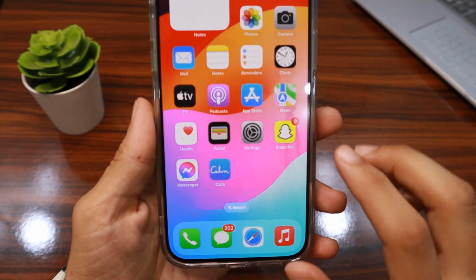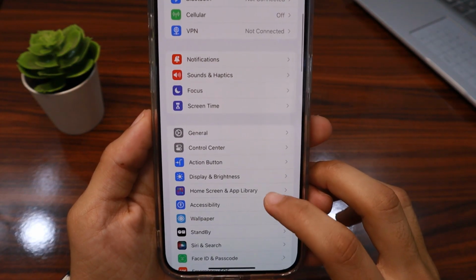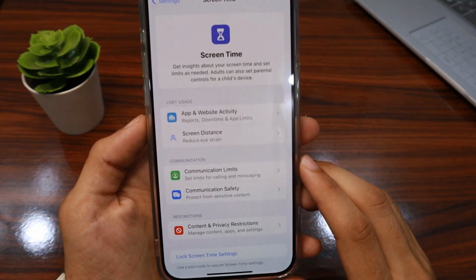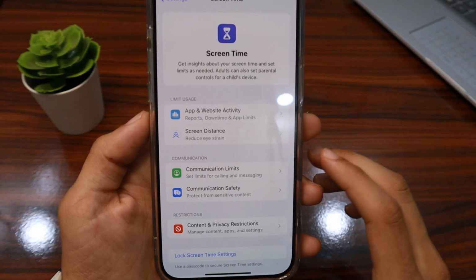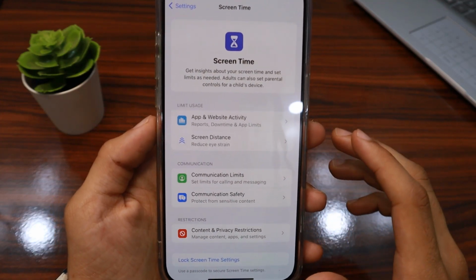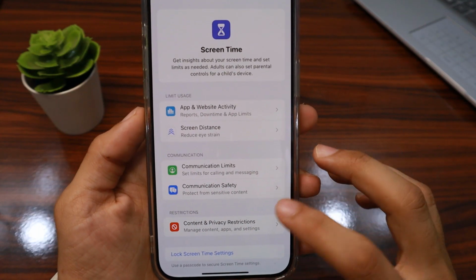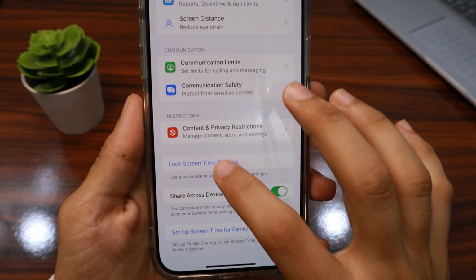So first, tap on Settings, then scroll down and tap Screen Time. Perfect. So first we need to set a Screen Time passcode. If anyone tries to make changes, they will be prompted to enter the passcode. So how can we do this? Very easy. Scroll down and tap Lock Screen Time Settings.